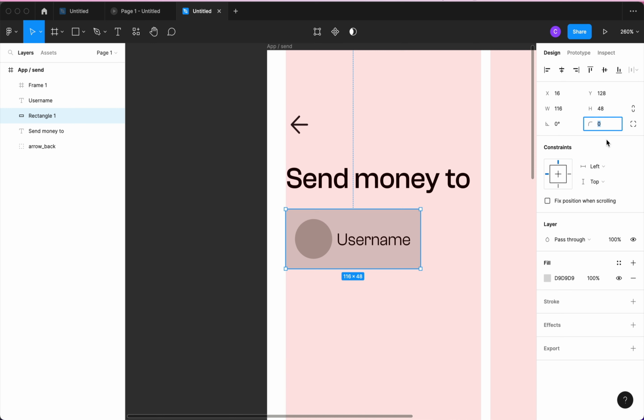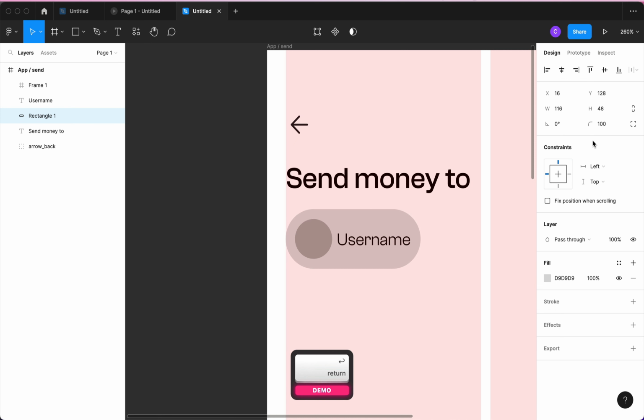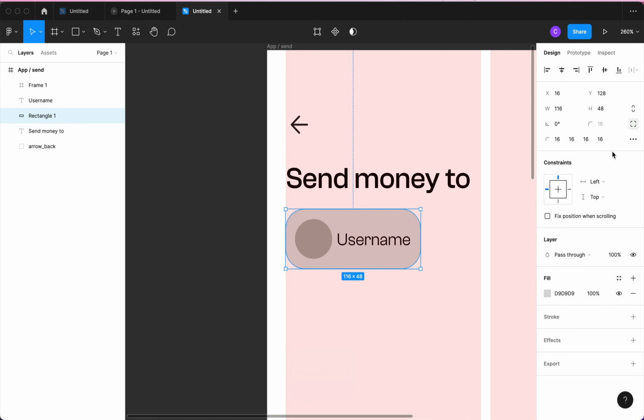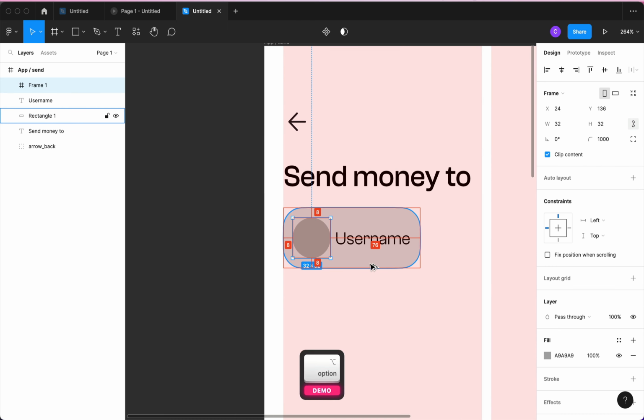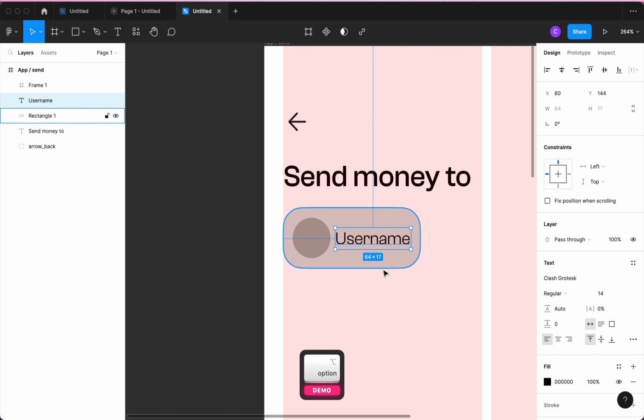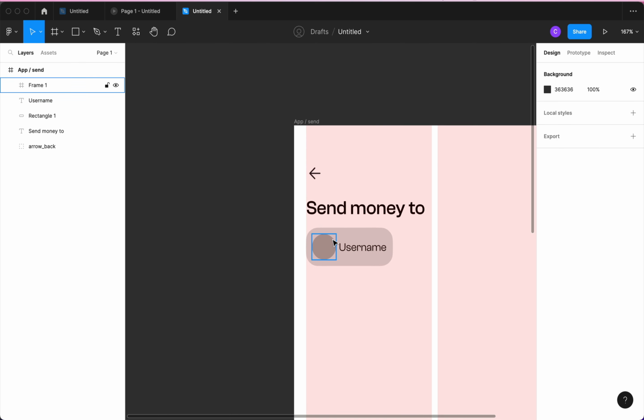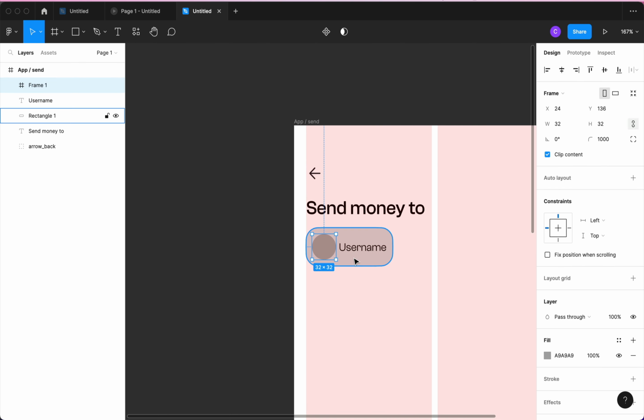I can go ahead and make this all rounded, right? Or I can make it not all rounded, maybe around 16. And then I'm going to make the corner radius more smooth. So you can see it looks a little bit more smooth. I can go ahead with this style for my corner radius. So we have this frame. This will be for our image.